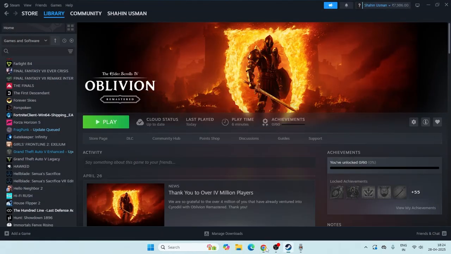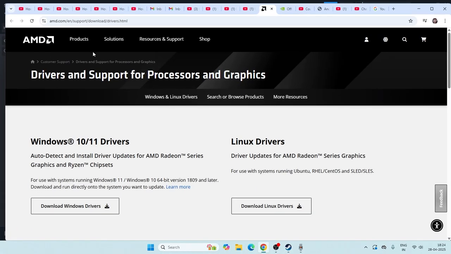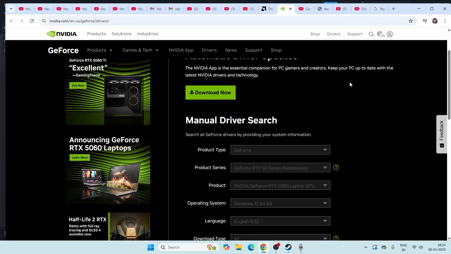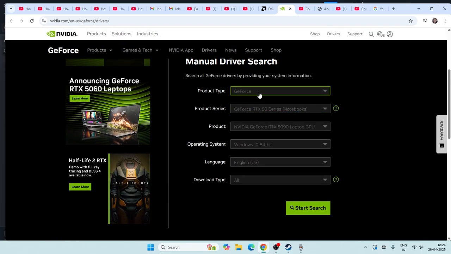Now go back, open your Google Chrome, then update your graphics card. If you're on AMD, just update from the AMD site, and if you're on NVIDIA, just update it from NVIDIA. Just go over here, select everything: the product type, product series, product operating system, everything should be selected based on your PC's configuration, and you have to download this.